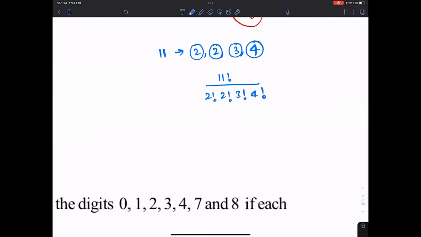Now, if there is any repetition in the denominator, 2 factorial is coming how many times? 2 times. Then write 2 factorial. 3 factorial is coming how many times? 1 time, so 1 factorial. 4 factorial is coming how many times? 1 time, so 1 factorial. That's all. This is the number of groups which can be formed using 11 students, such that the number of students in each group is 2, 2, 3, and 4.